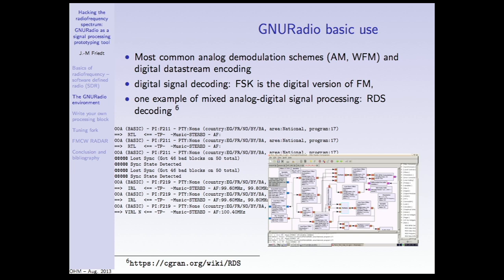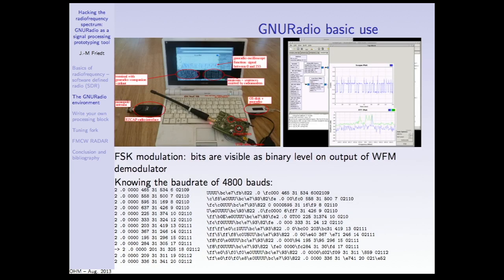So the beauty of software-defined radio is that you're not changing anything in the hardware, you're just adding more processing blocks, and suddenly you go from a basic sound or music coming out of your radio, and you add the digital functionality. So this is the kind of output that you would be getting by running the RDS functionality that is provided on the GNURadio website.